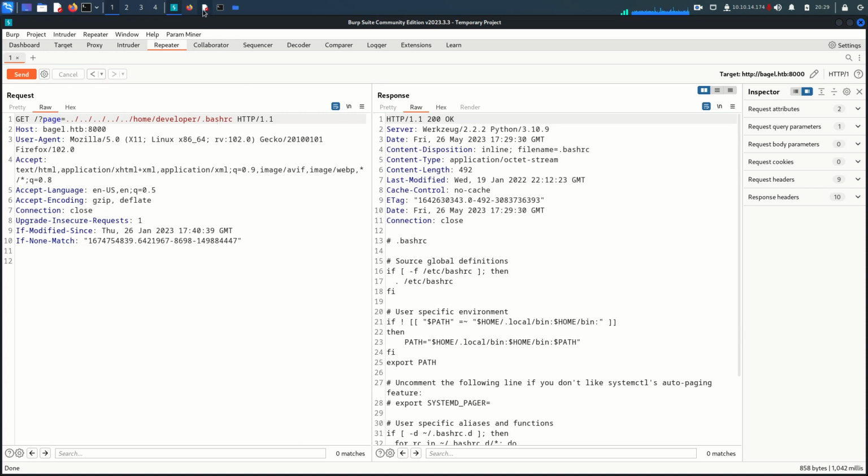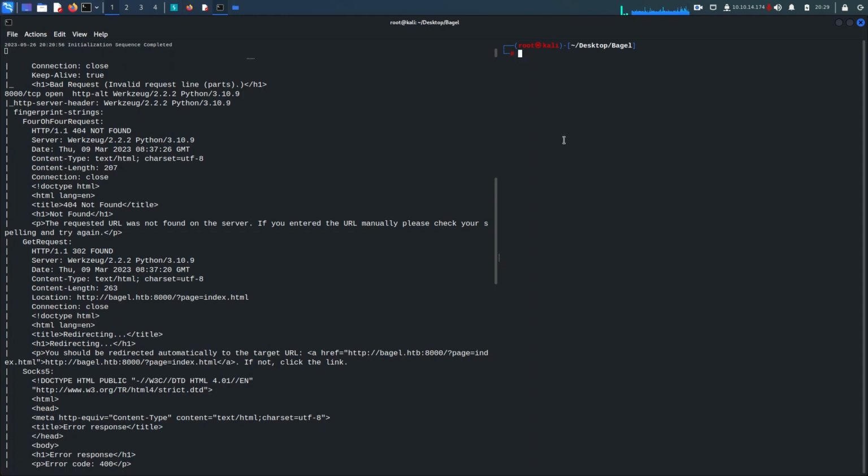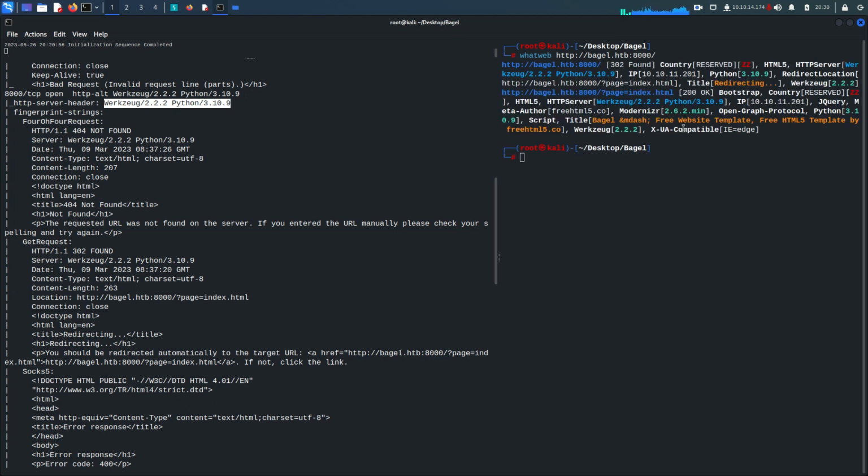Fine. Now, because we know that this application is built on Flask, we can try it by saying, let's say, whatweb http://bagel.htb:8000, and it will give you the same information that you see here, the server information and the Python version. With the server version and Python there, we can say most probably it is built on Flask.